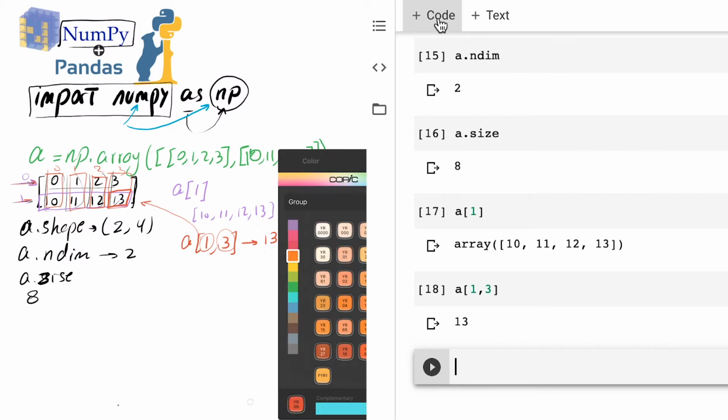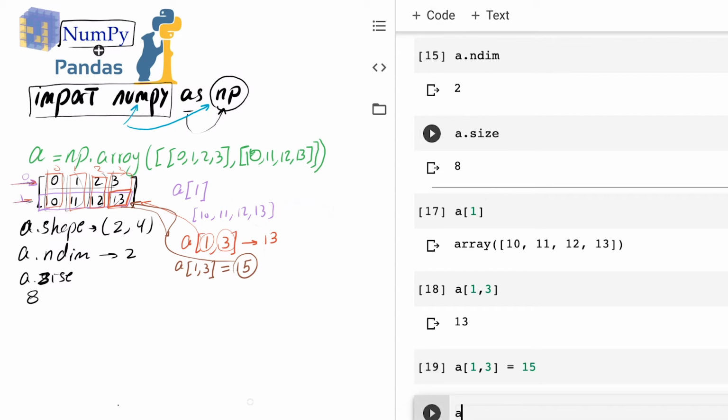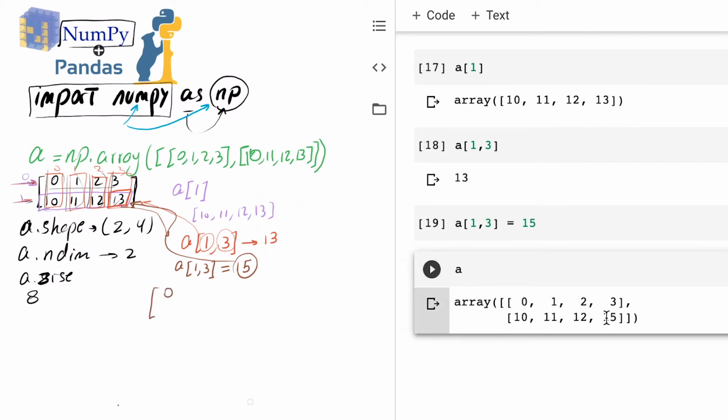If you want to change that, same as a list, we are able to modify inside of the list or array. Let's change this one to 15. I'm going to say A[1, 3] equal to 15. That means 15 will go back for 13. If you print A, the output should be 0, 1, 2, 3, 10, 11, 12, 15.